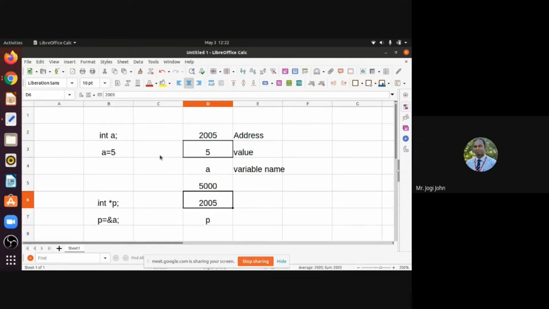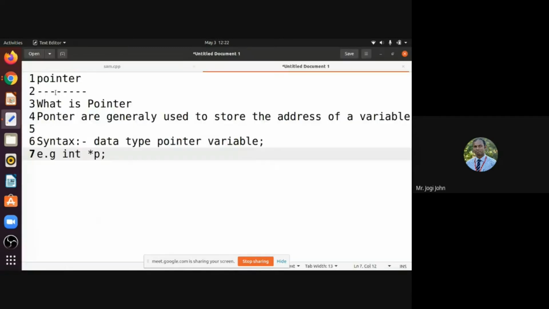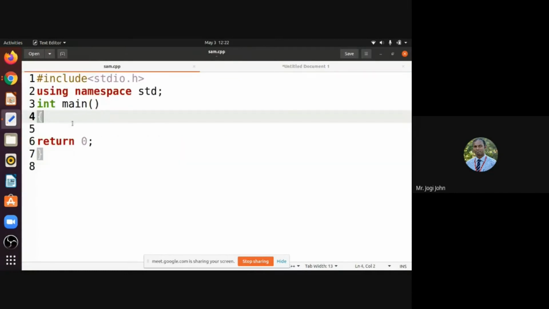Okay, so this is what a pointer is all about. Now let me show you how you can do that in coding. I define a pointer variable, asterisk p. This is my pointer variable, but I also require a variable, because a pointer variable is used to store the address of some other variable.